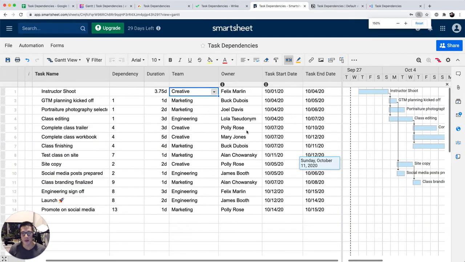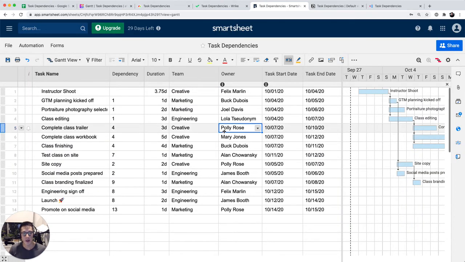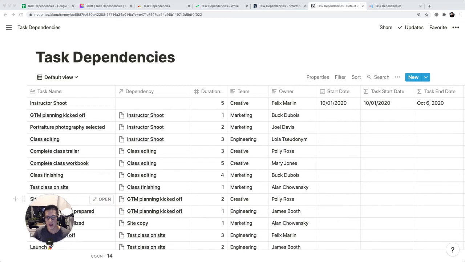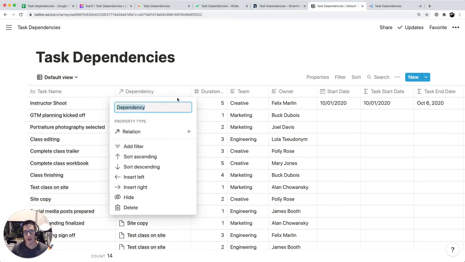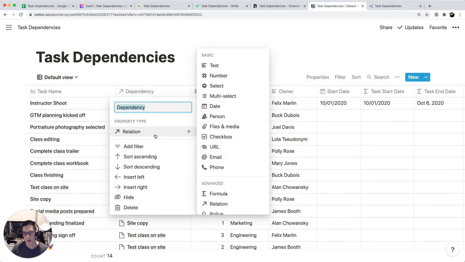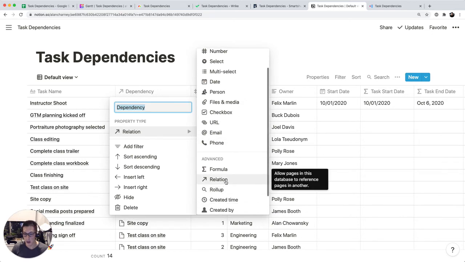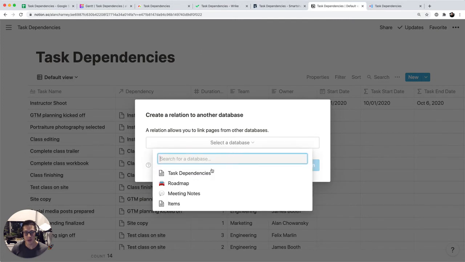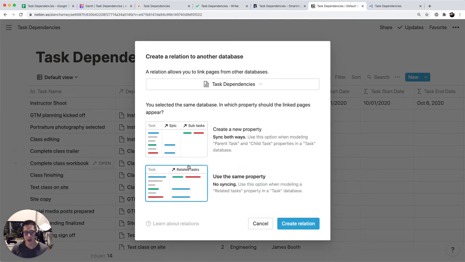So that is SmartSheet. The next platform we're going to look at is Notion. So, same exact list of tasks here with my task list. The dependency column is a relation column type, and that simply allows you to look at a column from the same table or different table. And when I do this, I'm just going to do this one more time, test dependencies. You can select two different types of relation property types. I'm just going to use the same property.